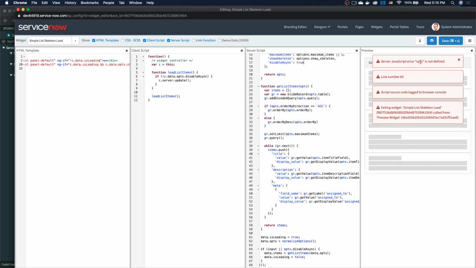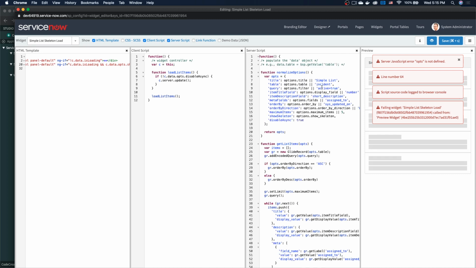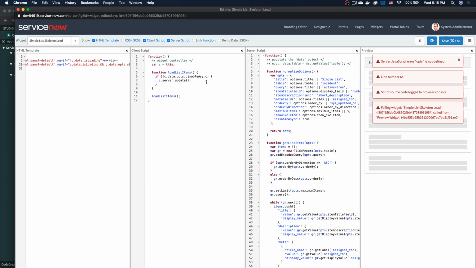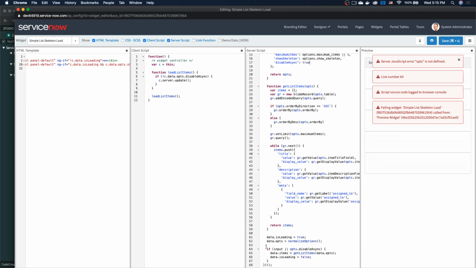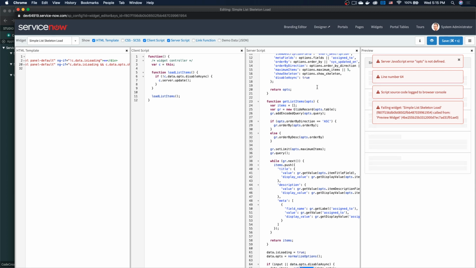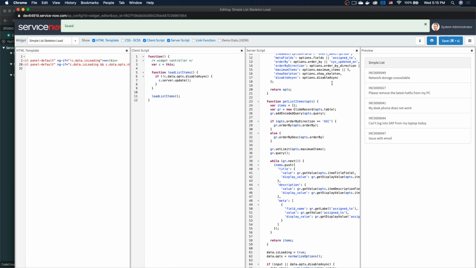Oh. Server JavaScript error: ops is not defined. Why is ops not defined? Because you didn't define it. Oh, good call. Line number 64. Data.ops. See, you didn't define it. I was right. You were right, I didn't define it. Disable async. Let's re-enable that.